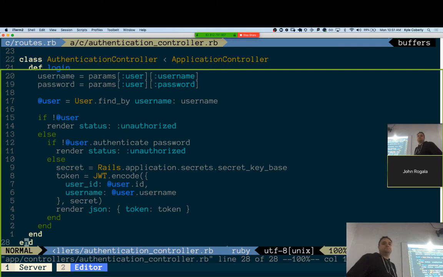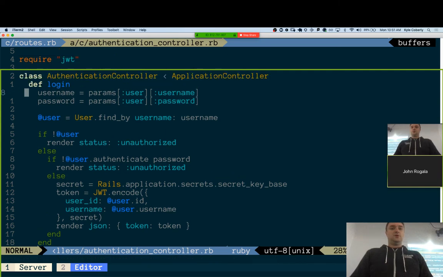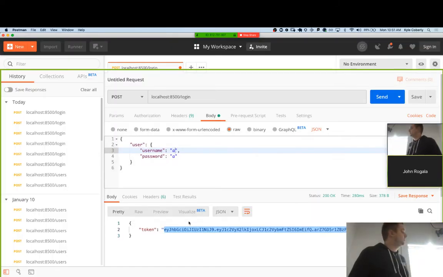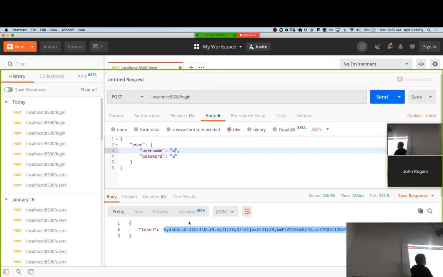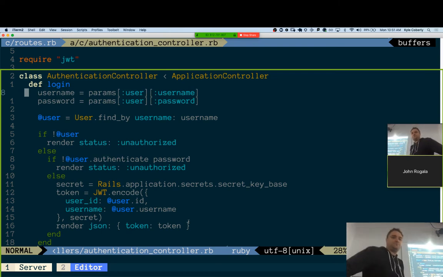I get an error with the nil class, upgrade on params at user username, up here. So are you sending a top level key that says user? Oh wait, sending user and username and password? Yep. That's probably what I did wrong. Other questions?